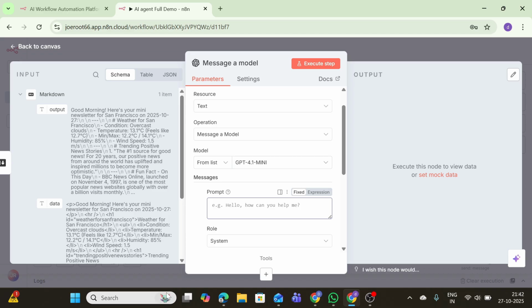Now what we are going to do is add a prompt. For example, the default prompt is "You are a helpful assistant." This is a system prompt that will show by default. Now I will add another prompt, and here I will type it.